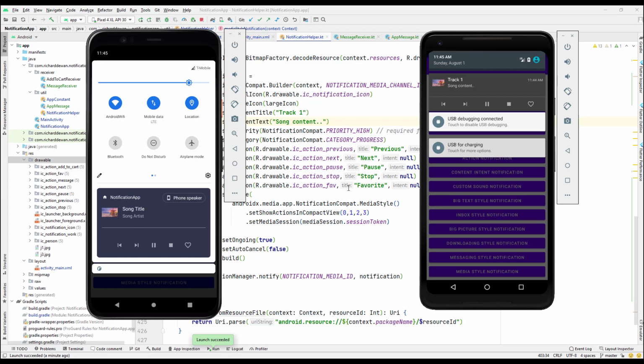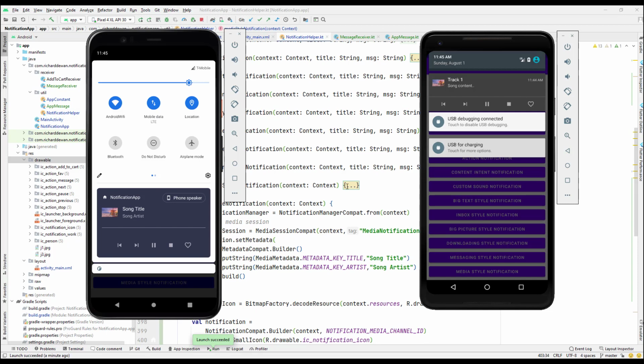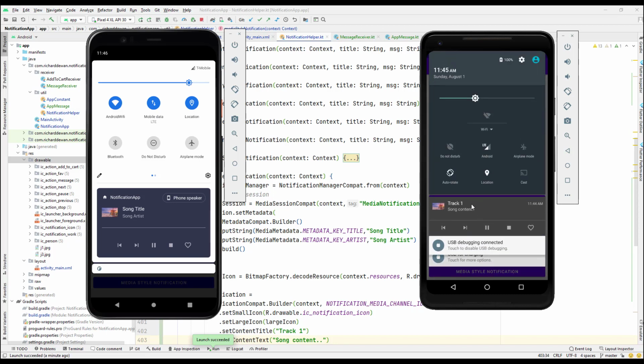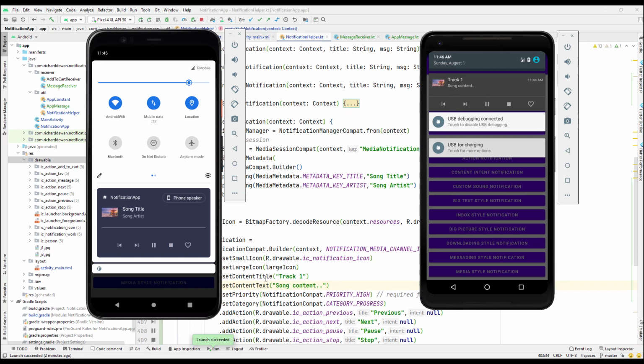This is coming from the song title and the song artist. This is a media session that we're actually building, but here it is not showing because it doesn't support it. This media session is only available on API level 21 and higher. You cannot find it on the lower API levels. So if you are on a lower API level, you will see the content title and the content text. But if you are on a higher level, you will see it from the media session.